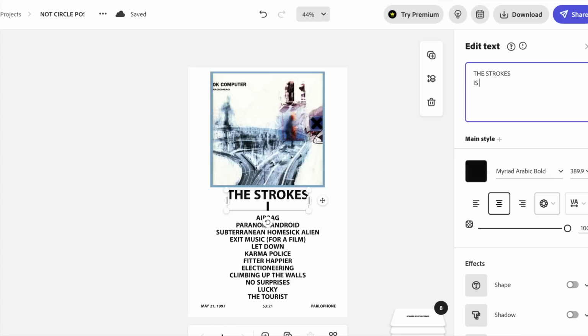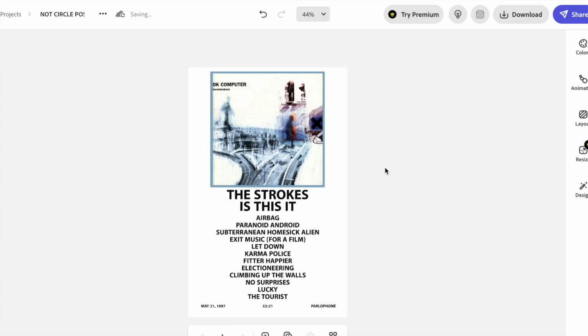Not 100% sure. Here I'm doing the strokes. And you're just gonna have to change all these. Just get a similar one to me, so your poster actually looks good, and format it similar to mine, so it looks pretty similar.